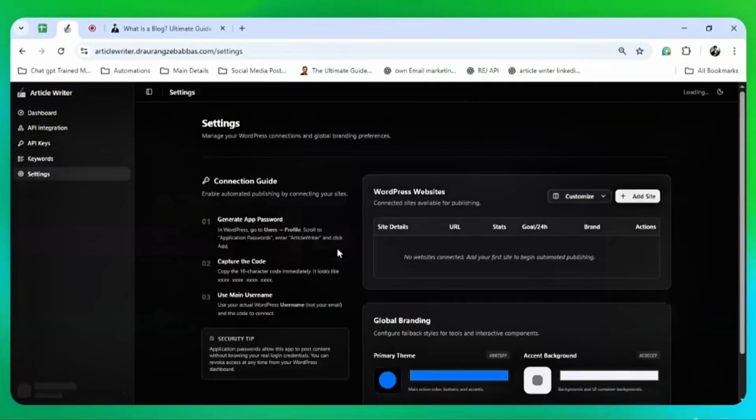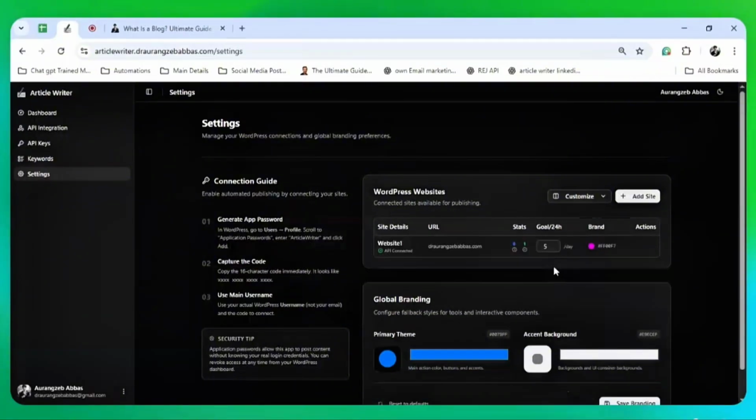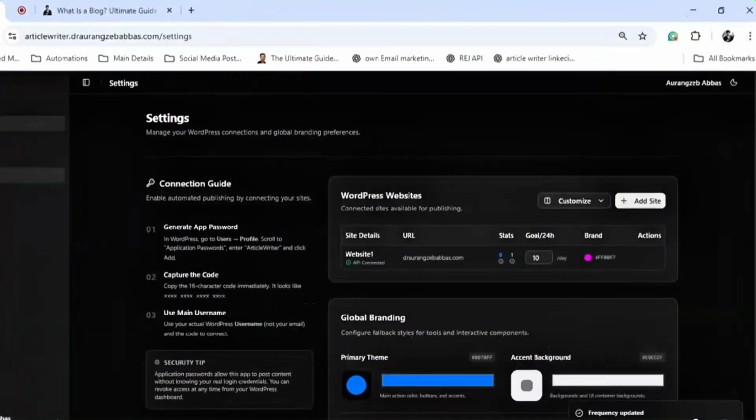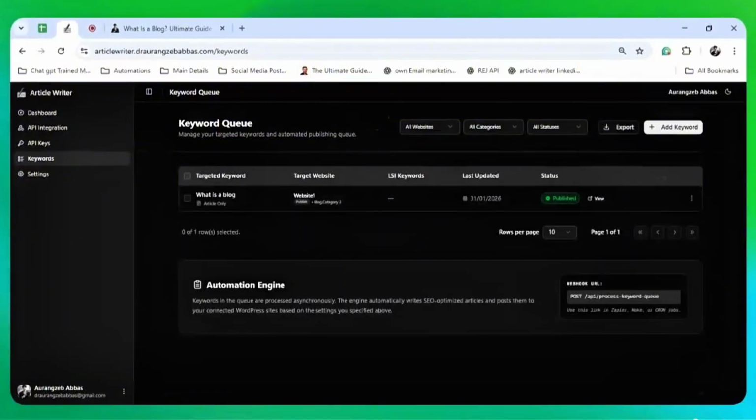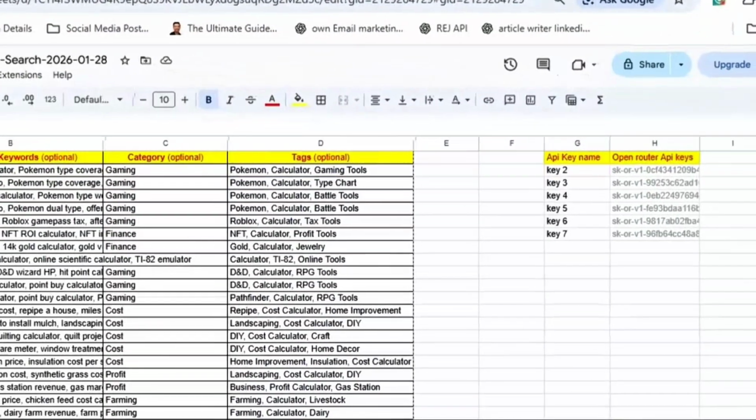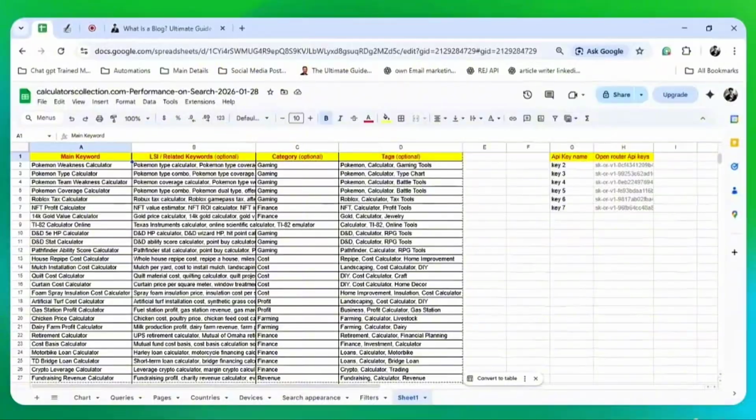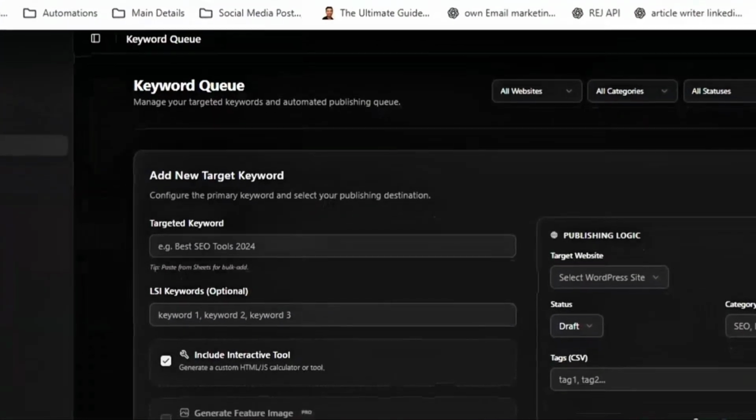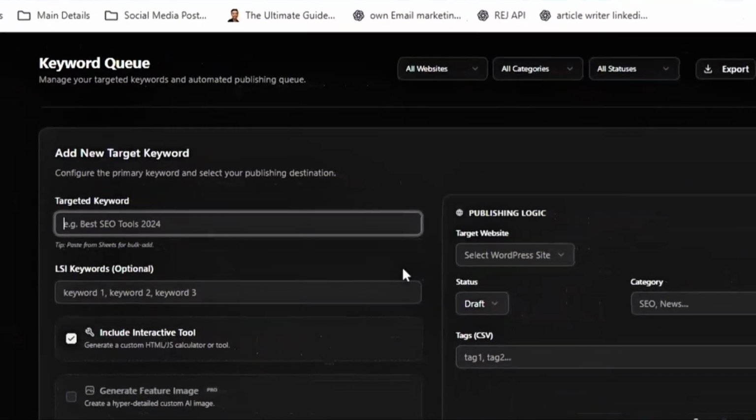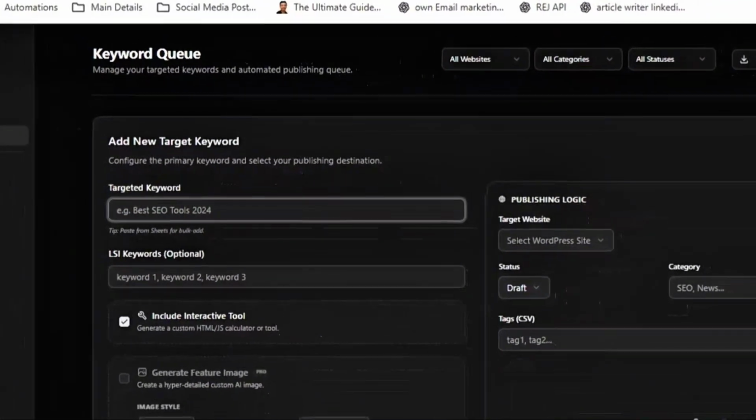In settings, I set for my website, let's say, 100 articles per day. But this is too much. Let's say I add 10 articles per day. And in the keyword section, now I have to add 10 keywords. Okay, here is the sheet where I have added the keywords. Now pay close attention. The first time we added one keyword manually, but now we are going to add multiple keywords at once. So pay attention.